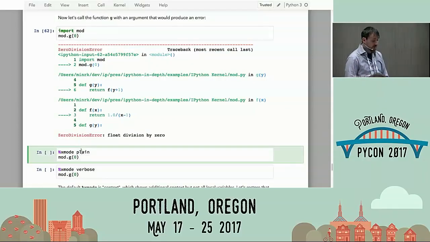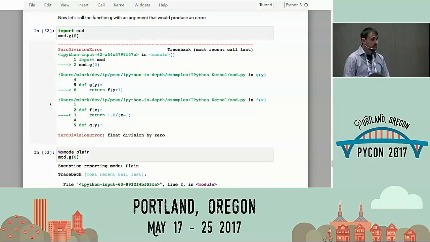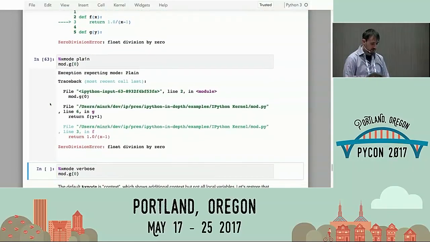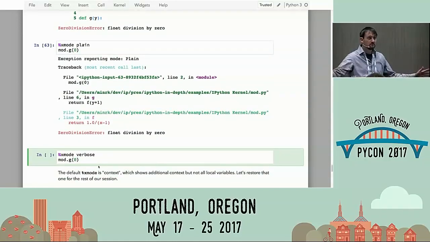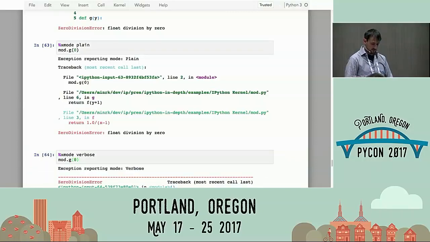But I can also use a magic called Xmode, which changes how IPython prints errors by default. You can say plain. So that's too much information. Xmode plain culls that down to a more sparse bit of information to be a bit more compact. Or you can say, there's a lot of information here. I'm really trying to figure out what's going on. You can enable verbose exception mode.